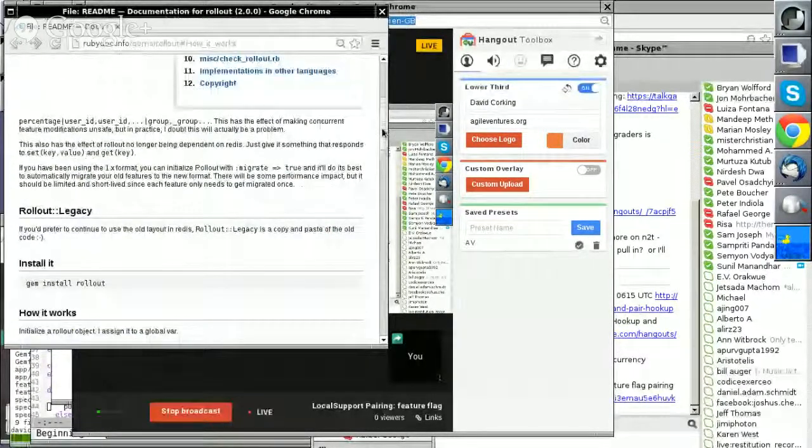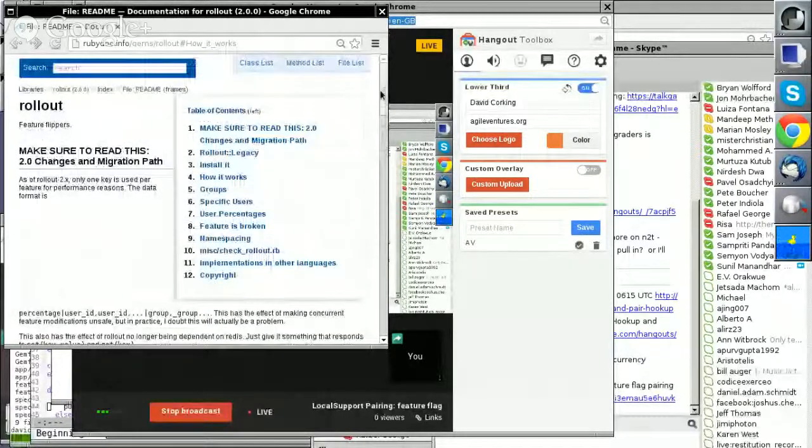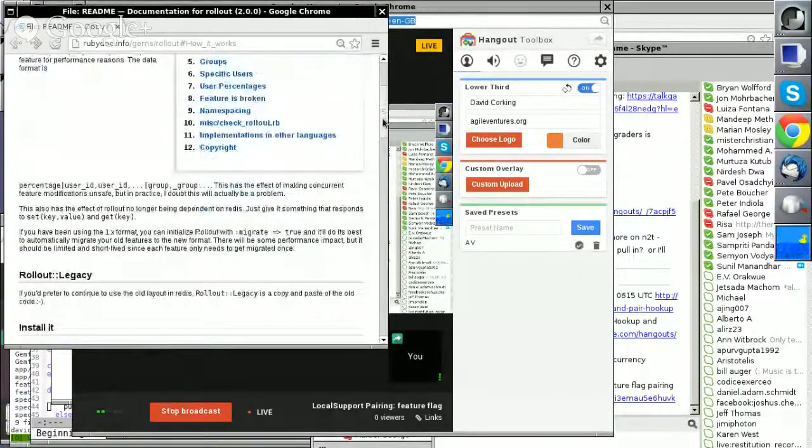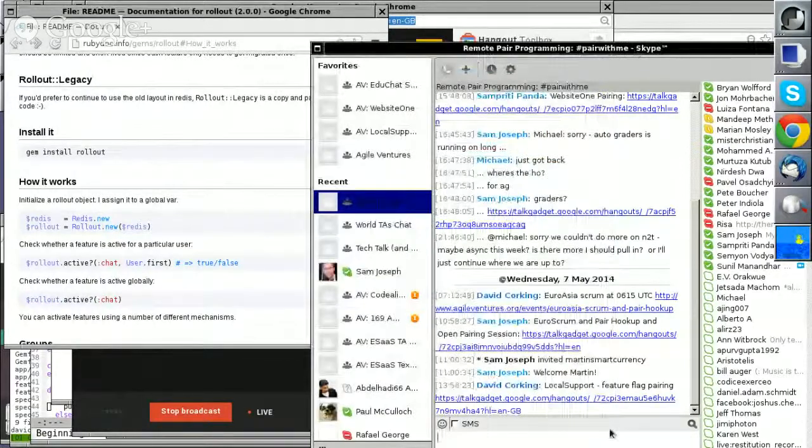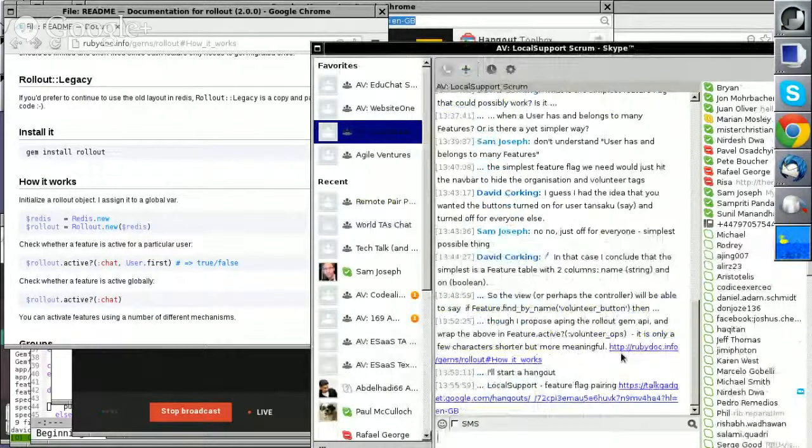I've been reading about feature flags in different places, including this rollout gem. But we've also been talking about doing the simplest thing that could possibly work. So the discussion went kind of this way: a user belongs to many features, so that you can turn it on for one user and off for everybody else. But even simpler than that, we could just turn it on for everyone and off for everyone.